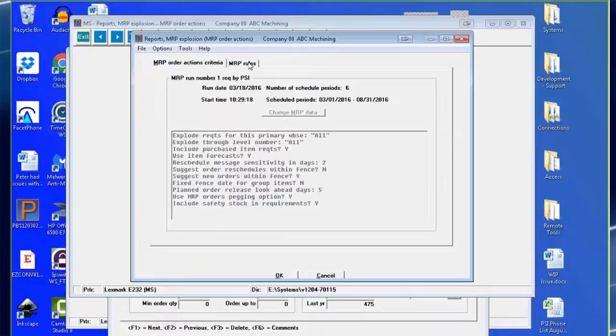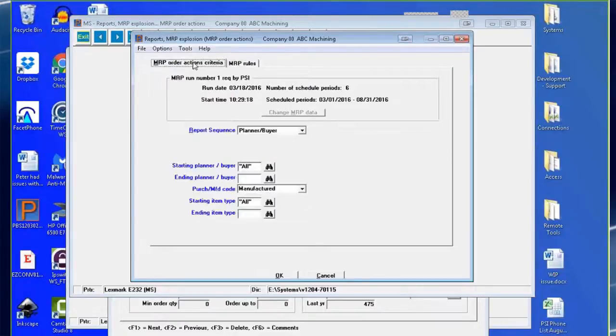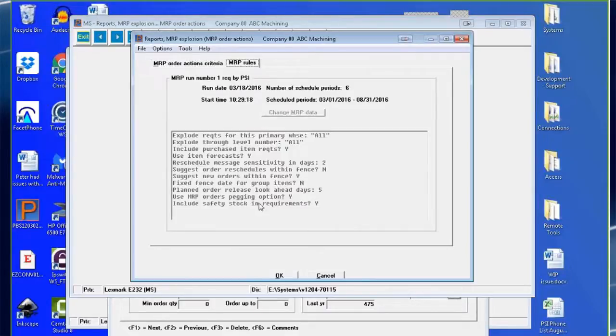So as we look at this, just real quick, this is something you rarely look at, but if you ever saw something and had a question, when we do the MRP explosion, we define a series of rules.